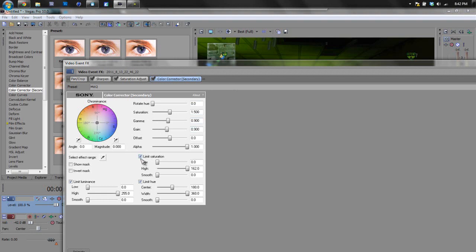And for the limit saturation, you want to have that checked. The low to be 0, the high to be 162, the smooth to be 0. And the limit hue, you also want it to be checked. The center needs to be 180. The width needs to be 360. Smooth needs to be 0. The limit luminance, the low needs to be 0. The high needs to be 255. And the smooth needs to be 0. And just keep this little color, the chrominance, just in white. The angle is 0, the magnitude is 0, all that.